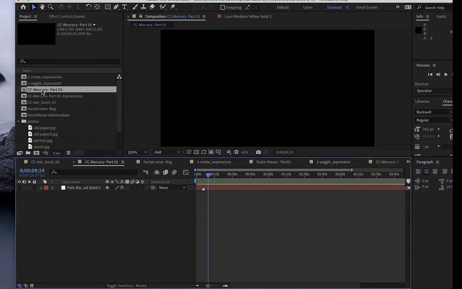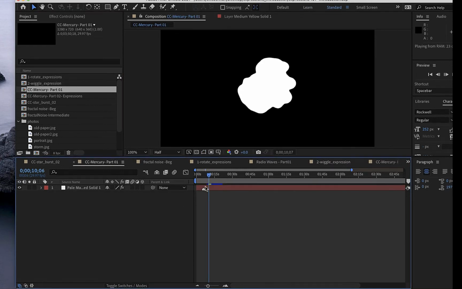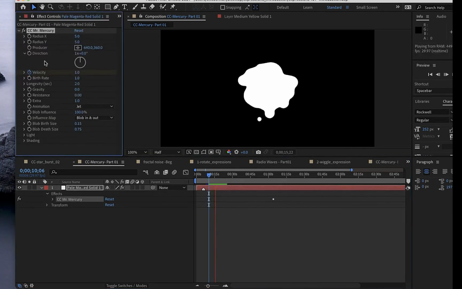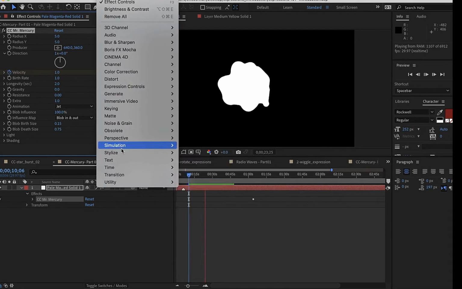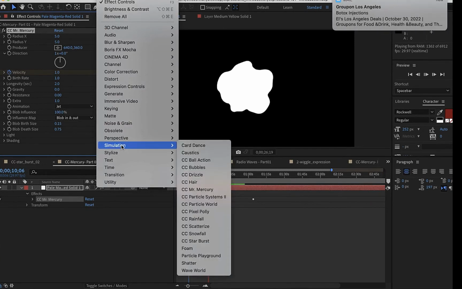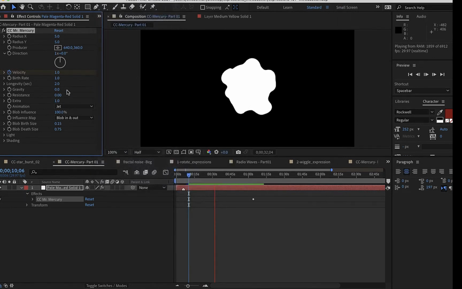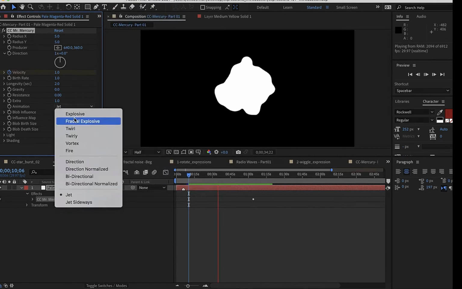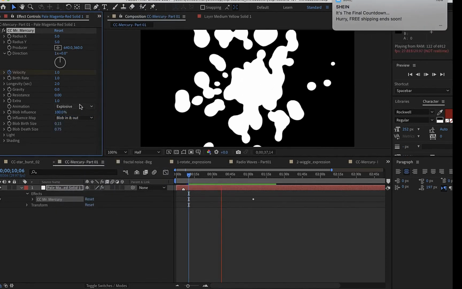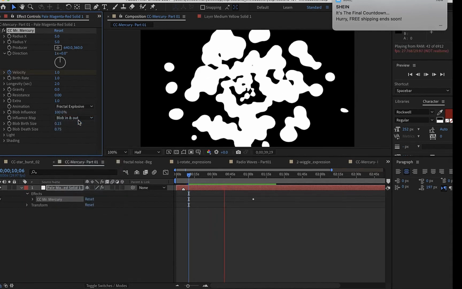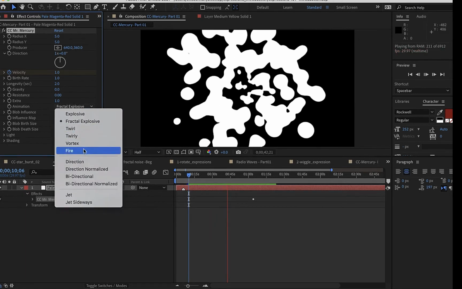Okay, and then I'm going to talk about some effects here. So this is the Mercury effect. If you open this up, double click on the Mercury, you can see that these are the various settings, and under effects it would be under simulation, CC simulation. I could manipulate these to different settings. It's a preset; the animation is already preset.